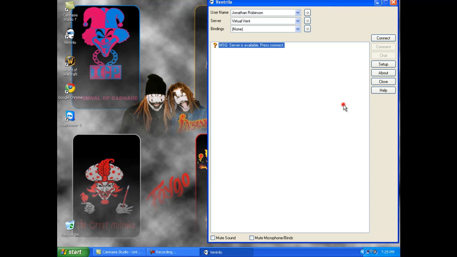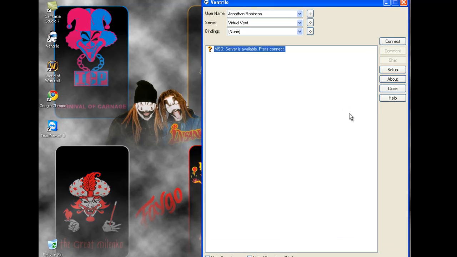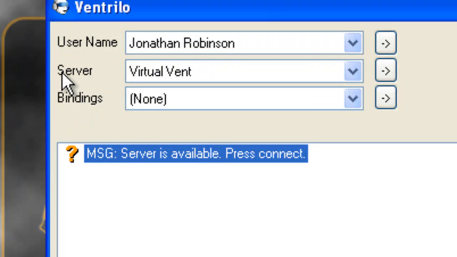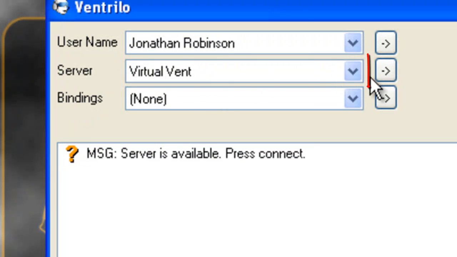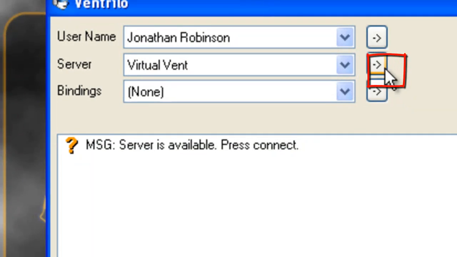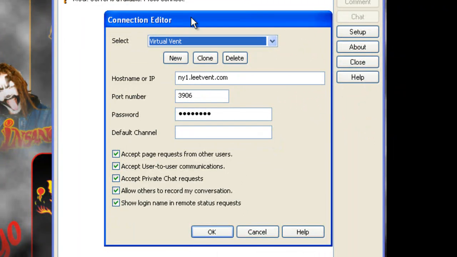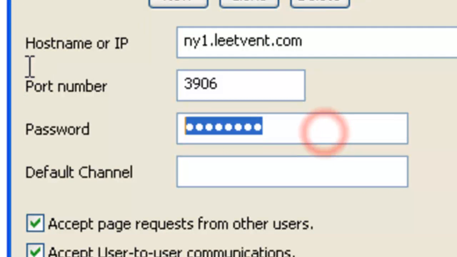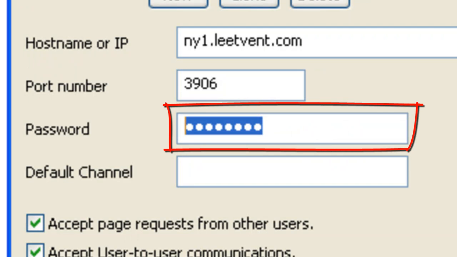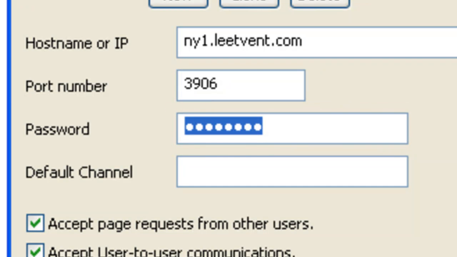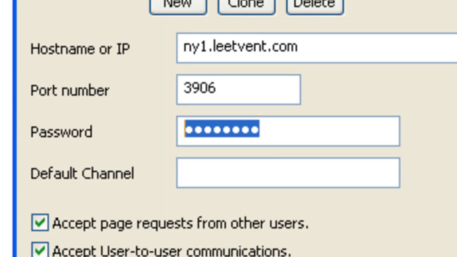As you can see, Ventrilo is automatically open, and what you do is you find your server, and then you click on this button right here, and this brings up what's called the connection editor. After you've found the connection editor, you find your password field, which is right there. You enter in the correct password that you have been either assigned or that you have given to the student mod or the advisor or whoever registered you. And then you go ahead and click OK.